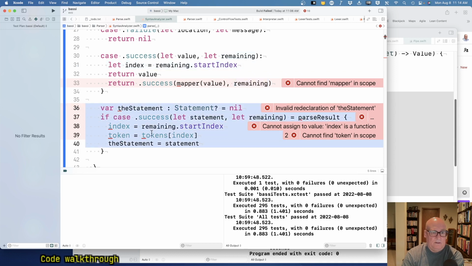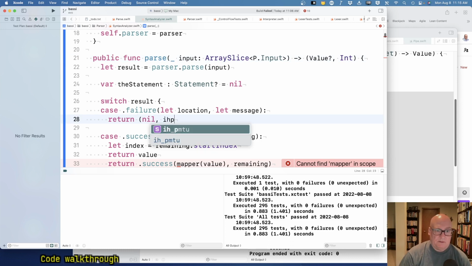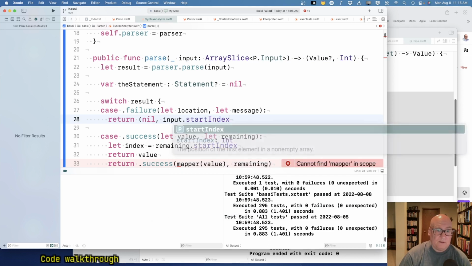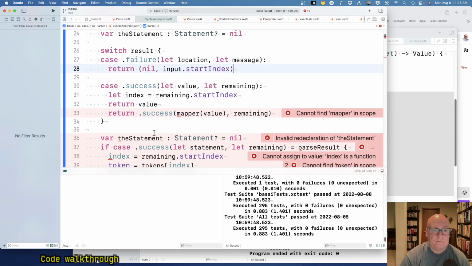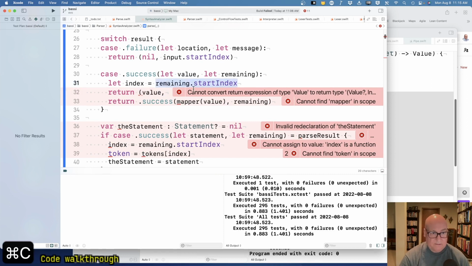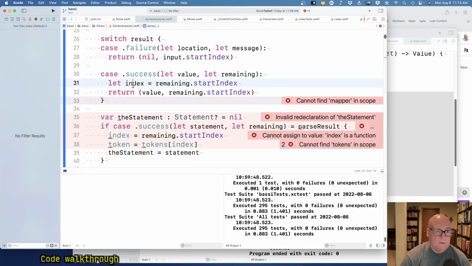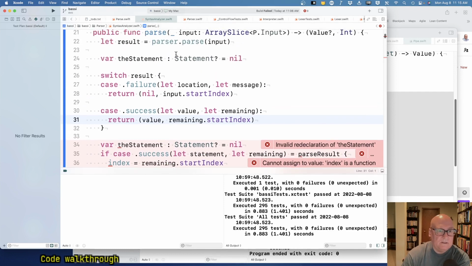Okay. So I'm not returning token. I'm gonna have to return something different. I think I've got to return value and an int. Index nil is going to return input. It doesn't really matter. We're going to ignore it, but input.startIndex. And this one is going to return value and remaining.startIndex. Okay. Have I done this right?